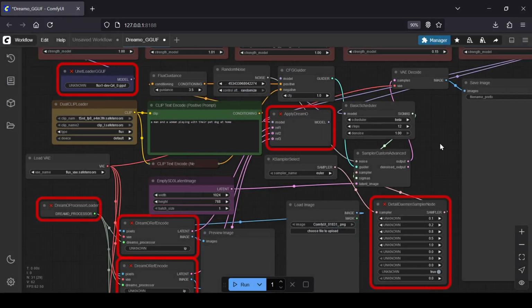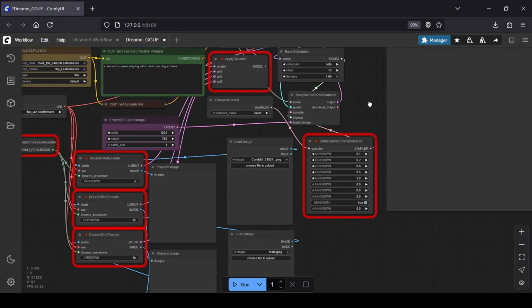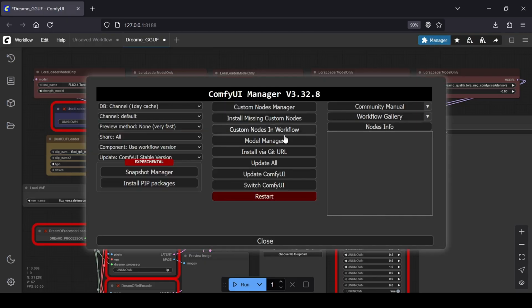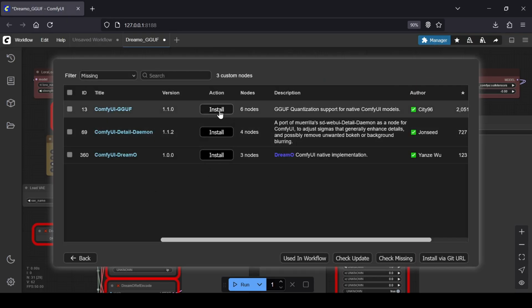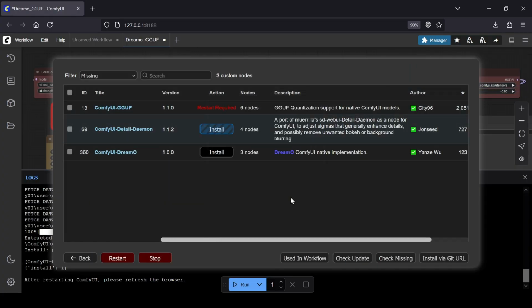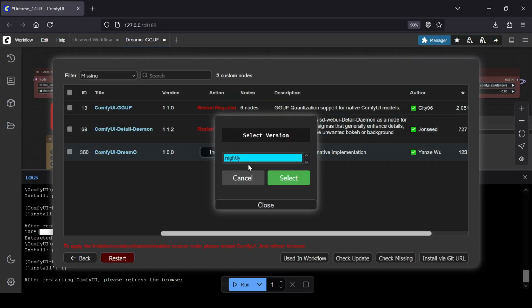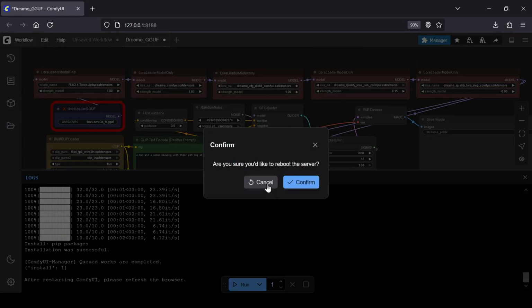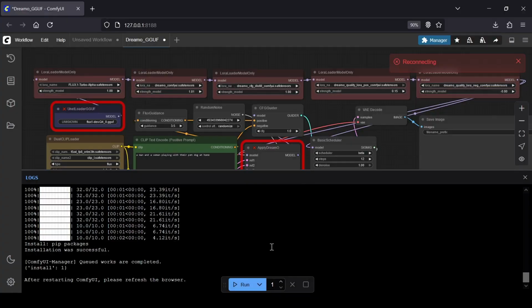If you see any nodes turn red when you load the workflow, don't panic. Just click on the ComfyUI Manager button, which is usually in the top right, and then click on Install Missing Nodes. Install any of the nodes that it says you're missing for the workflow, doing them one by one. After installing, click the Restart button for ComfyUI to complete the setup for those new nodes.